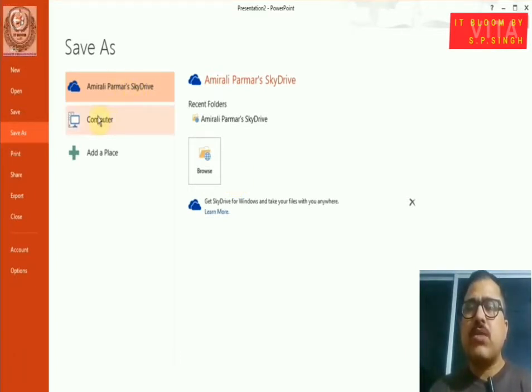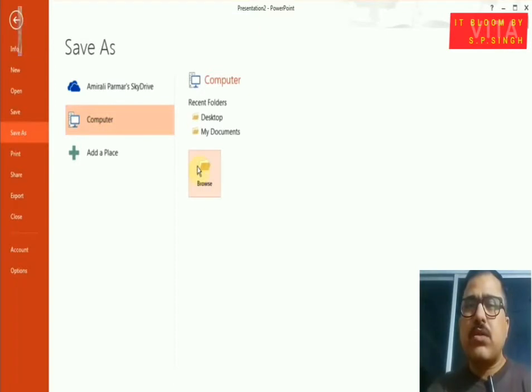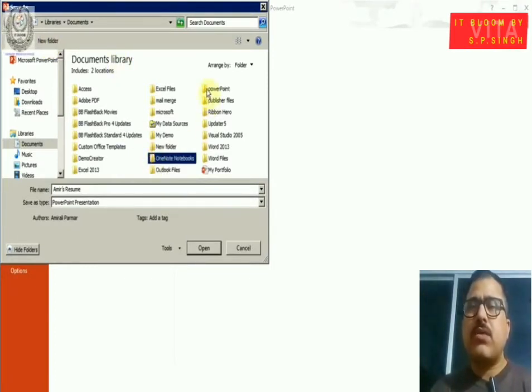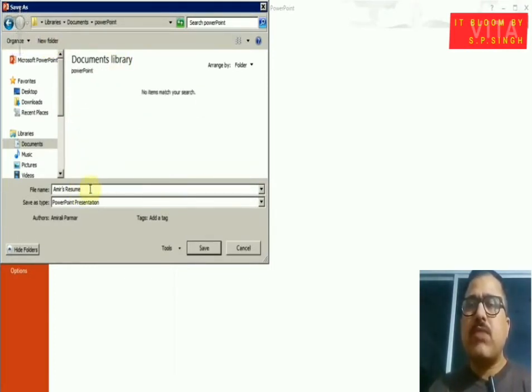But if I want to save it to the computer, I'll just click Computer, Browse, and then I'll save it in My Documents. Now if I don't have a PowerPoint folder, I can create a new folder. I'll give it the name PowerPoint. It's always a good thing to give it a meaningful name. Double click on it, PowerPoint, and then there's the name of the file.